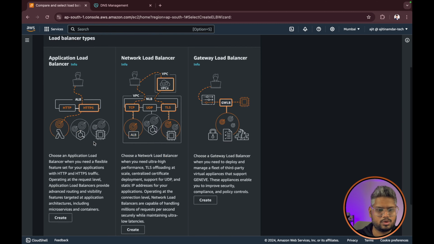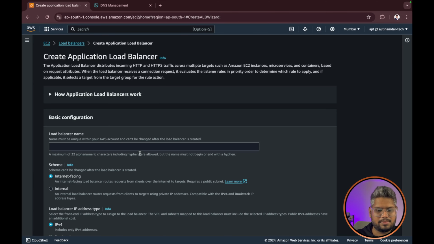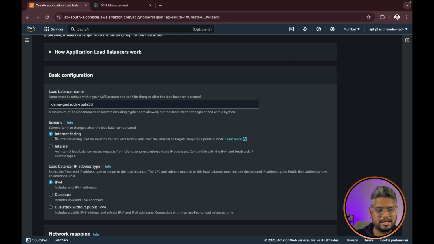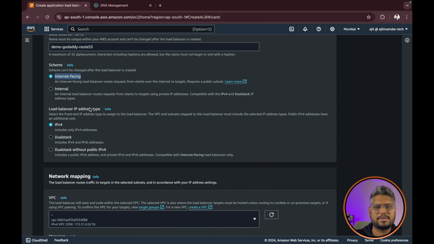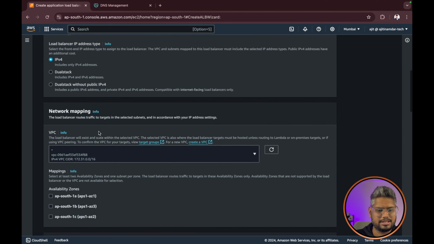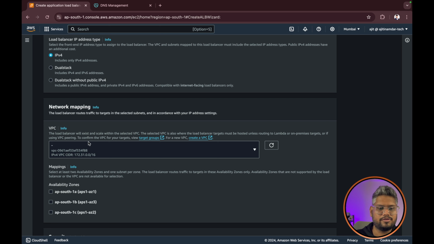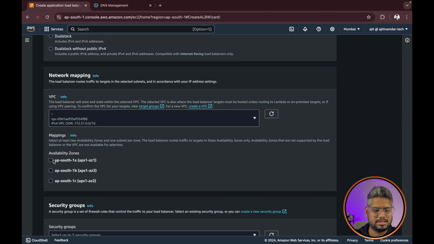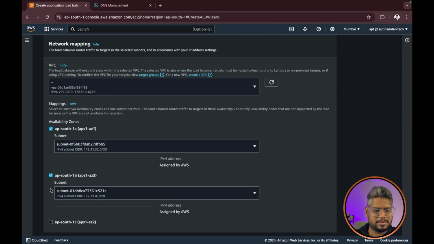I will create a load balancer of type application load balancer. The name can be demo GoDaddy Route 53. The scheme would be internet facing. The load balancer IP address type is IPv4, that is fine. We are selecting the default VPC since the focus of this tutorial is GoDaddy and Route 53. Let's select all the availability zones.